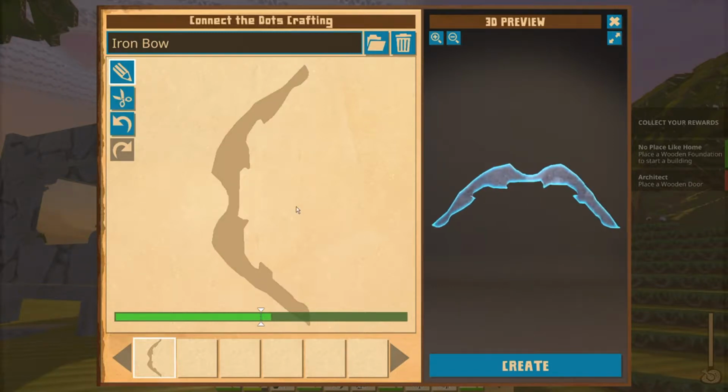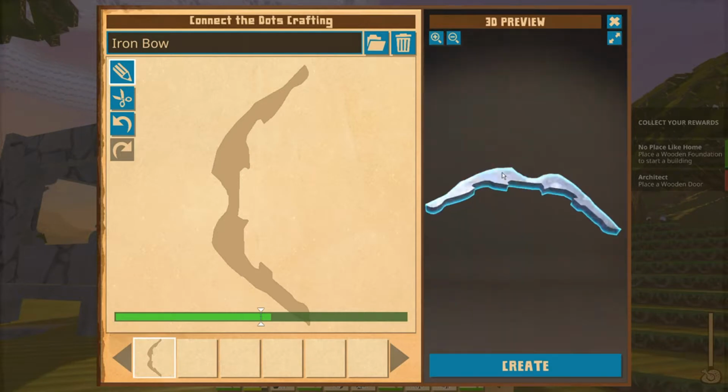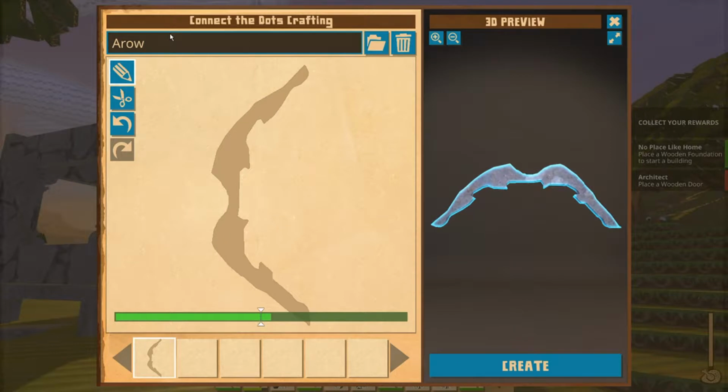All right, so there we are. That's absolutely ugly and hideous, but that's what this does. Here we're going to save this. I can't remember the name of the bow, but that doesn't matter. All right, we'll just go for fine.